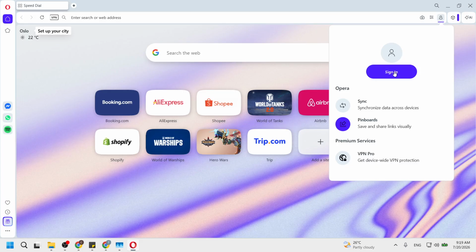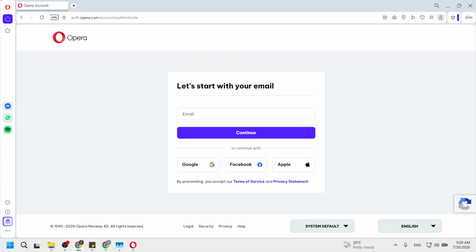After that, look for the blue Sign In button within the pop-up menu that appears. This button is prominently displayed and easy to find. Clicking on it will initiate the sign-in process, allowing you to connect your Opera account. This action is necessary because it prepares you to enter your login credentials or choose an alternative login method. You'll see a brief loading animation as the sign-in interface appears, giving you a sense that everything is working correctly.